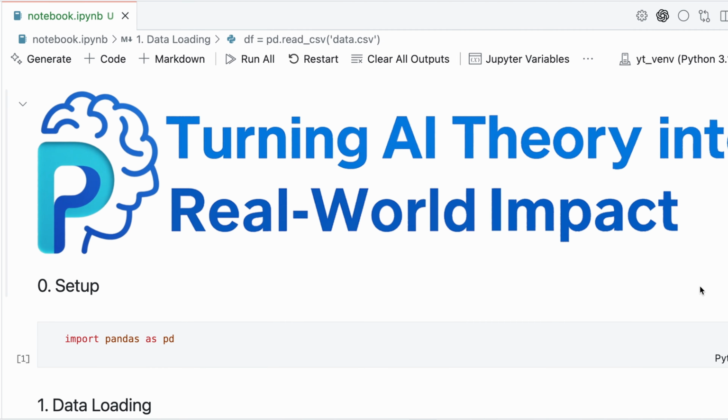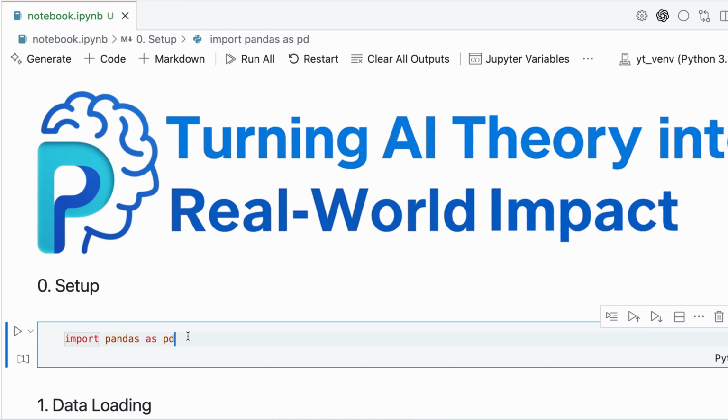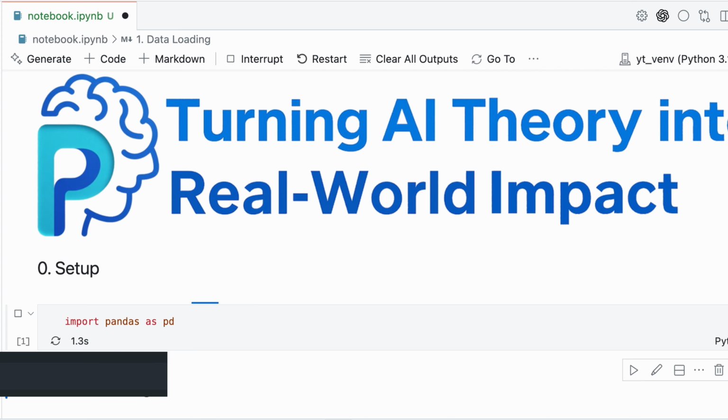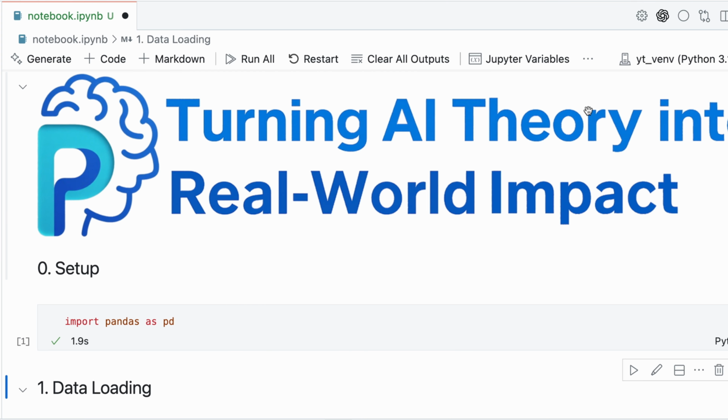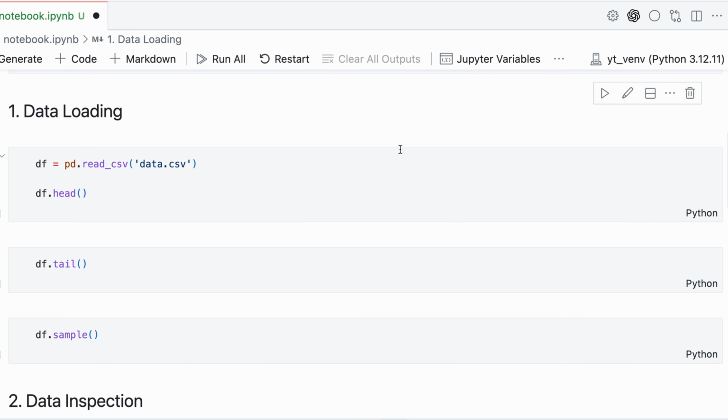Let's get started. First things first, every Pandas project starts with one simple import. Pandas is usually shortened as pd. It integrates seamlessly with NumPy and Python's data ecosystem. Now, let's begin with the first core block, loading our data.